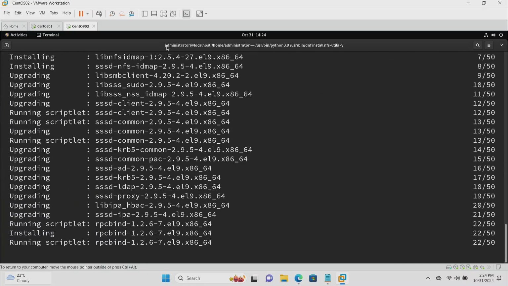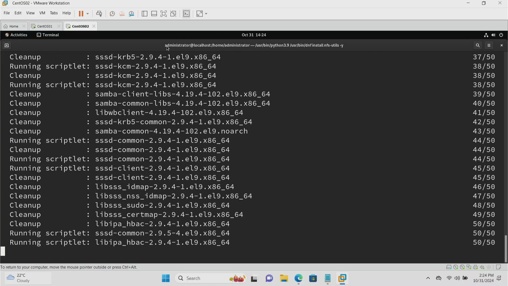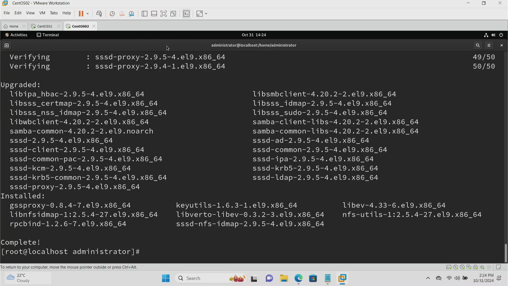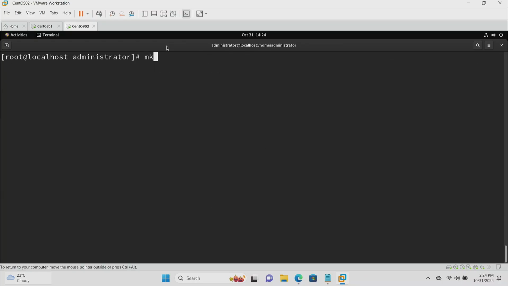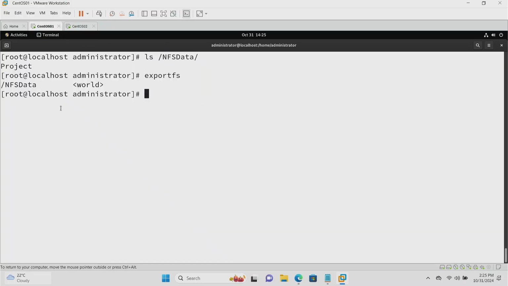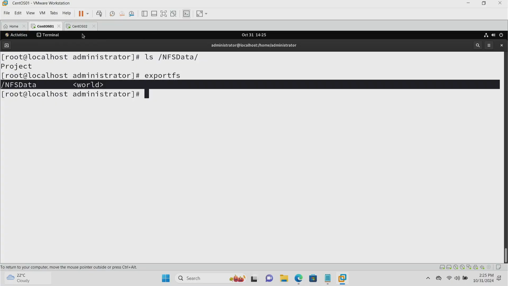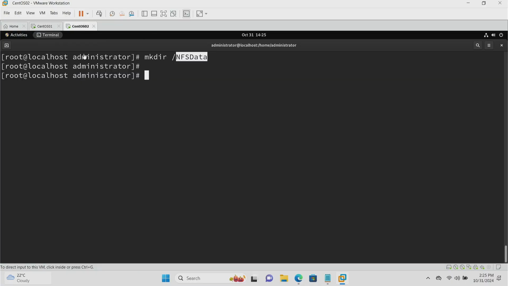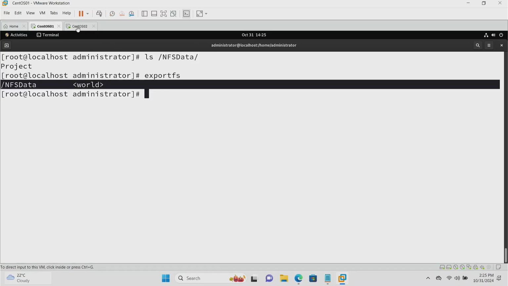Once that's done, we are going to require a mount point, like an area where we're going to connect these two drives. So I'm going to create a directory with mkdir, and I'll give it the same name, NFS data. All right. So now we are going to connect our local NFS data with this NFS data that we are actually importing from CentOS 01.